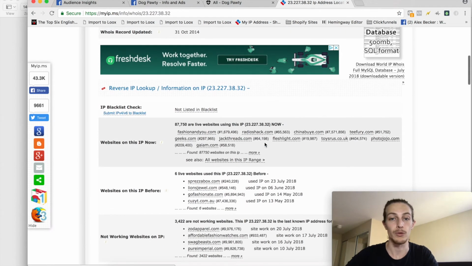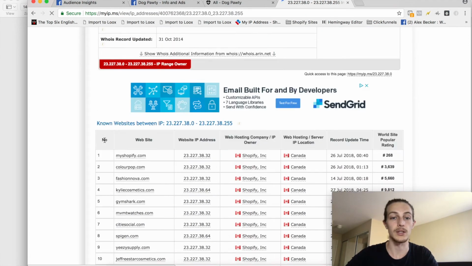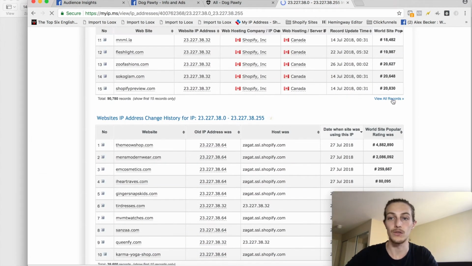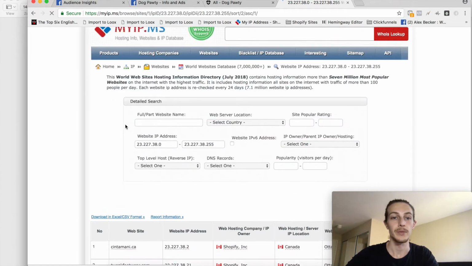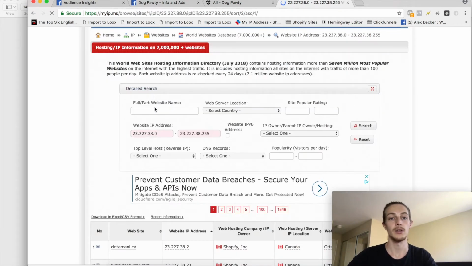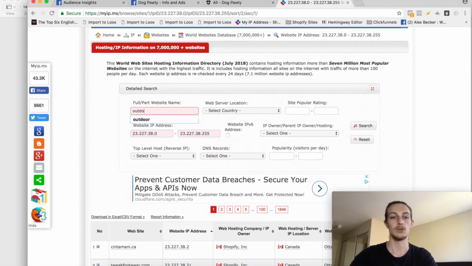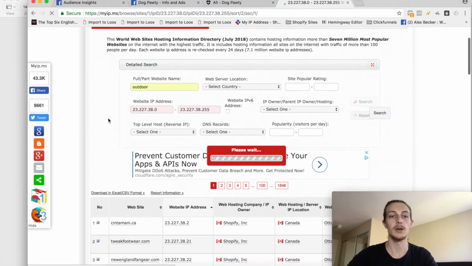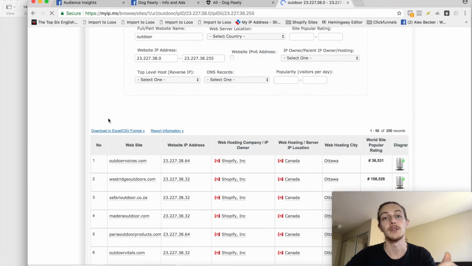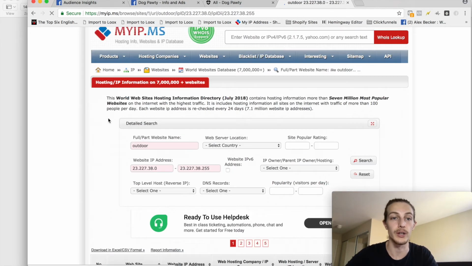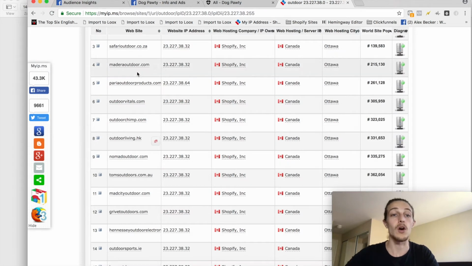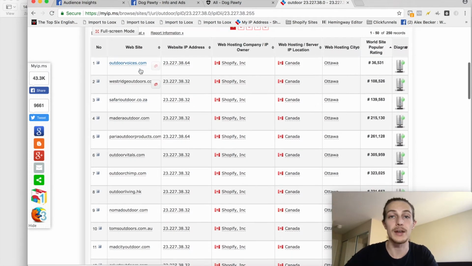And so if we pull this up and you go to all websites in this IP range, and then you come down here, and then you go to view all records, and then you come up here, and then we do outdoor, and then we hit search. It's going to show us the top sites with the outdoor keyword in them. So if we scroll down a little bit, all of these websites are on Shopify's IP.